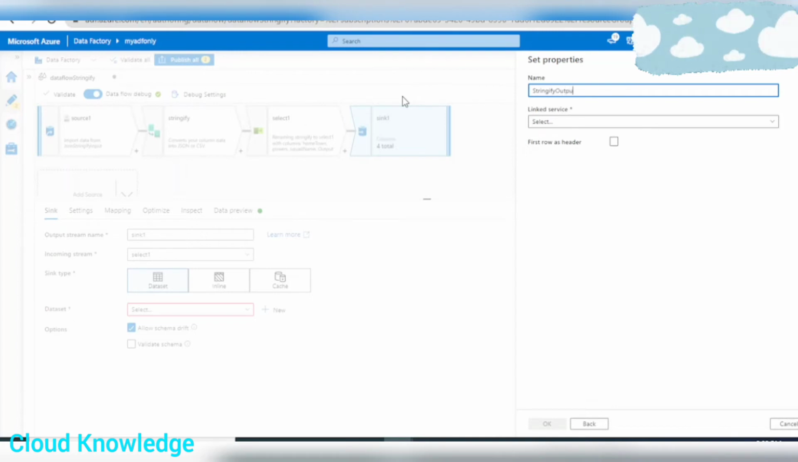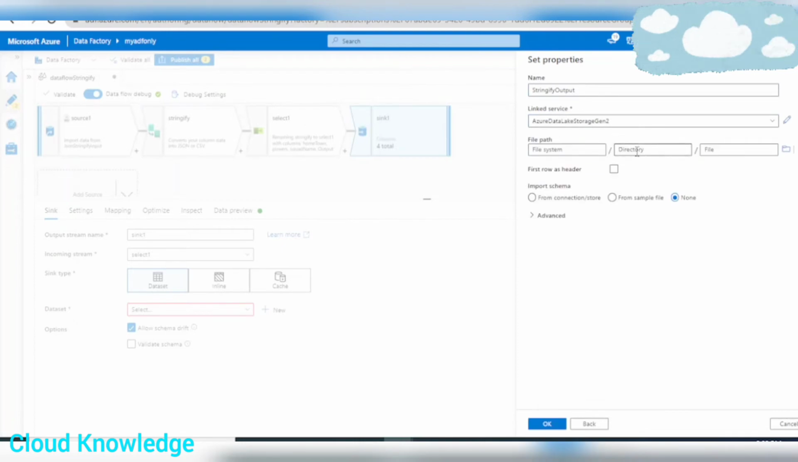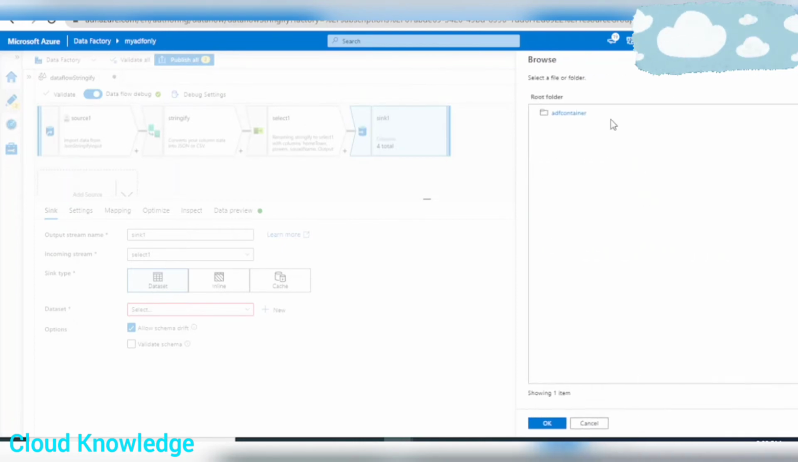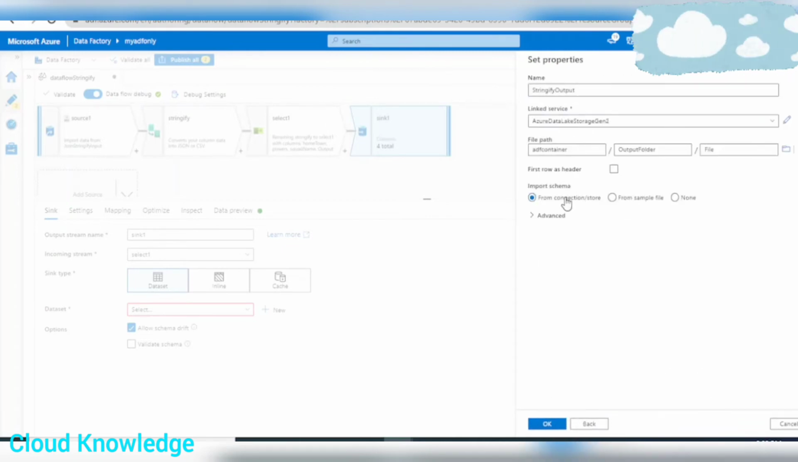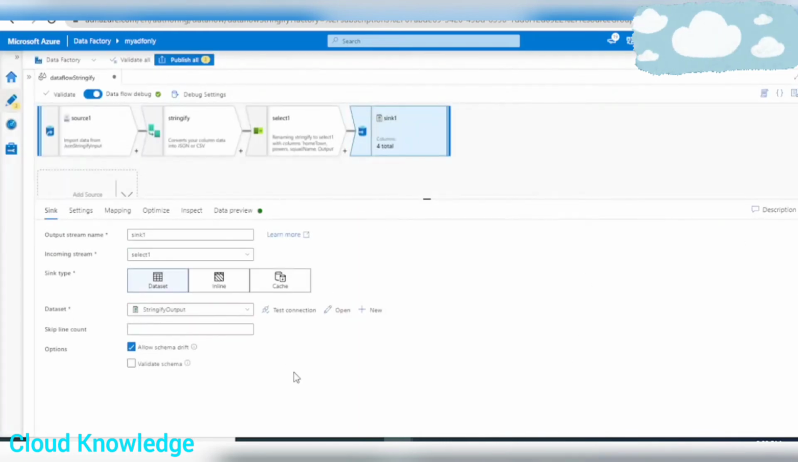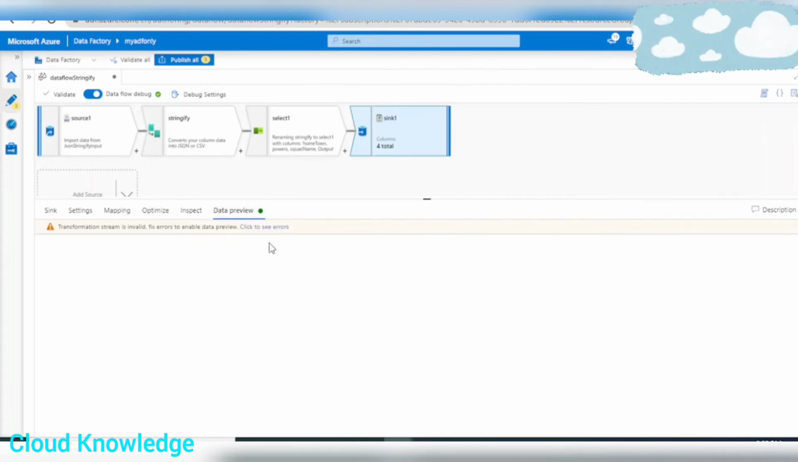Output, then storage Gen2, then the output location. So we have selected the output folder. Click OK. Then import schema none. First row as header. Then click OK. Now in the data preview, oh, it's having errors.